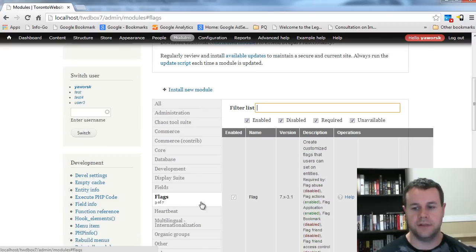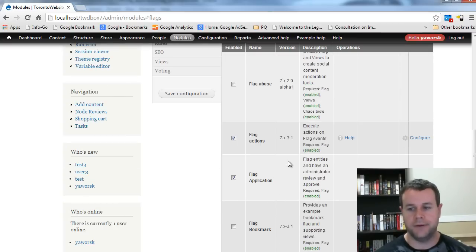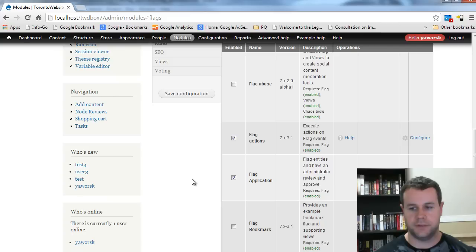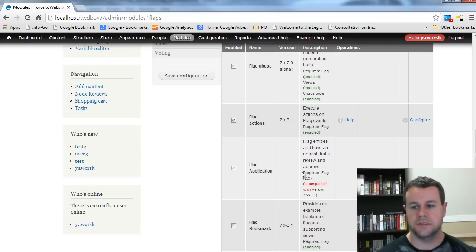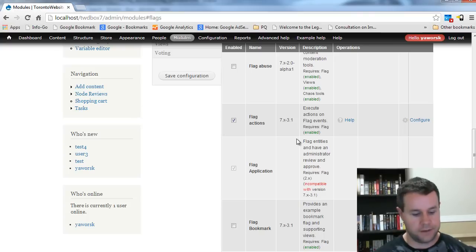And then if I go back down to flags, you'll see here that I've got flag application checked off. But it doesn't actually do anything because I don't have any module code. So in the next video tutorial, we'll take a look at the .module file and get that started. Just before we do that, one thing I want to show you: if I went ahead and changed this to 2.x, save this, come back over to this page and reload, you'll see I got incompatible with version 3.x. That's pretty cool, especially if you're using different versions of different modules.